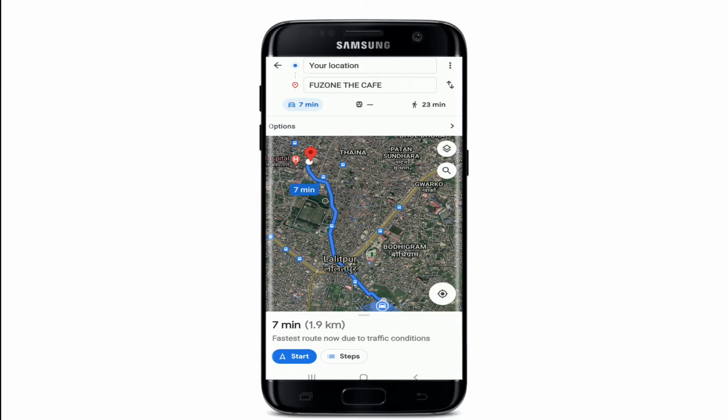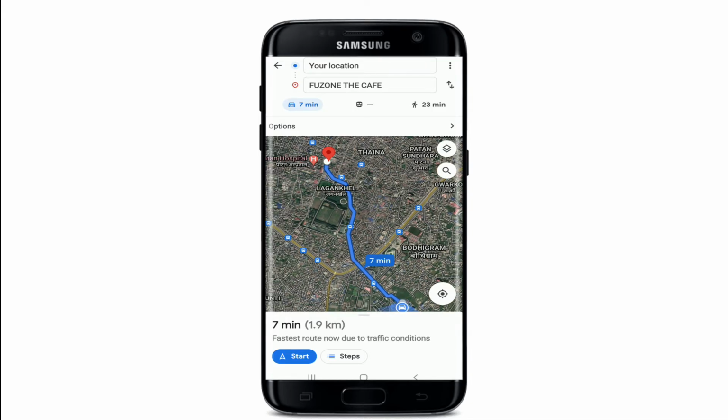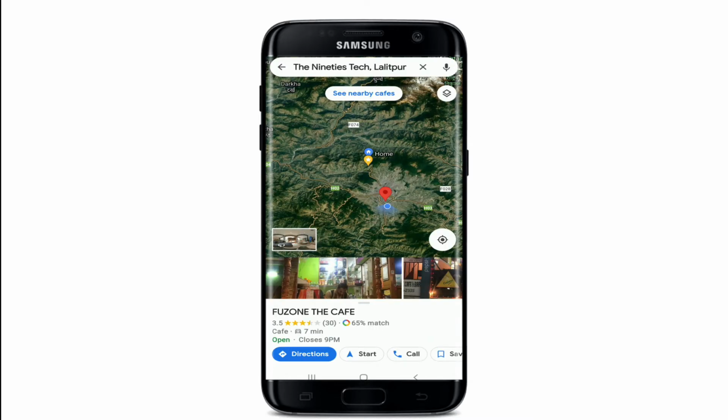In order to measure distance between the points, you can see that at the bottom of the screen, the time it will take to reach the destination and the distance have been displayed on the screen. You can also calculate the distance between two or more points on the map.